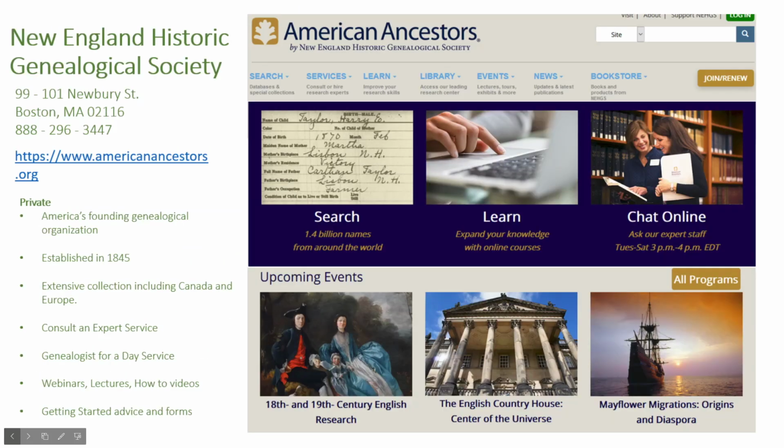Next is the New England Historic Genealogical Society. They're kind of the founding genealogical organization established in 1845. If your relatives came in the eastern seaboard, they probably have records. That's how extensive their collection is. But they also offer a lot of professional services if you're looking for an expert or an actual genealogist to hire for a day or just advice and forms to get started.